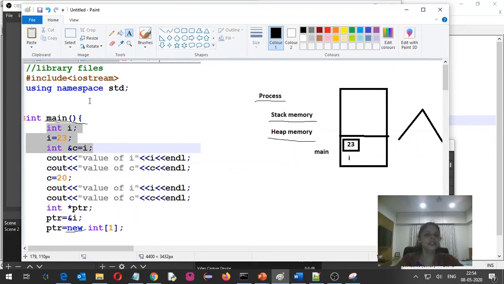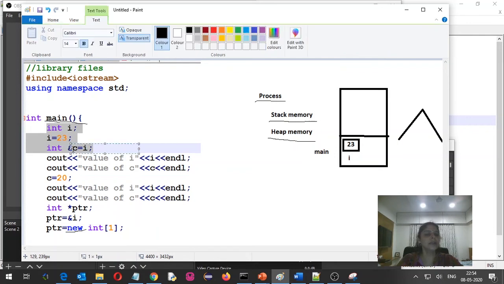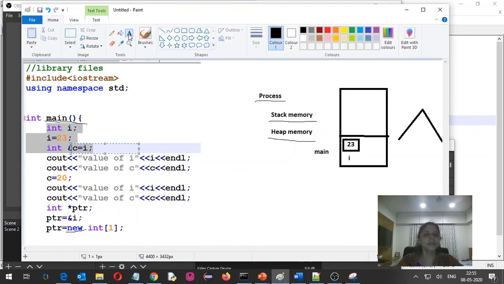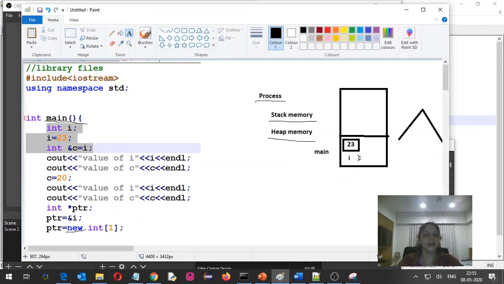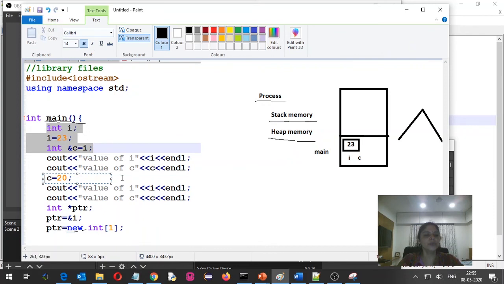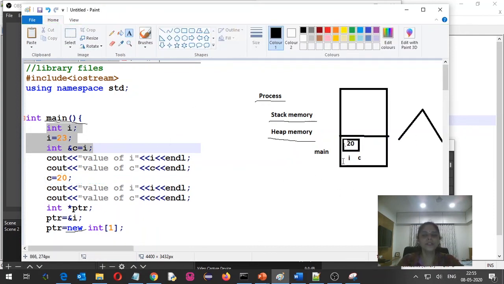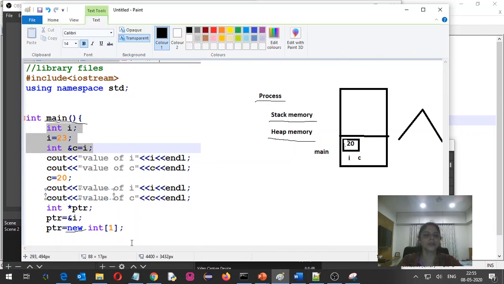The other variable we are declaring over here is C. So C is nothing but another name given to the same location. So this location will be identified by two names, one is I and another one is C. After that, if you notice, we are changing the value of C to 20. So 23 will get overwritten by 20, because of which variable I and variable C both are going to give us the value 20 when this cout gets executed.